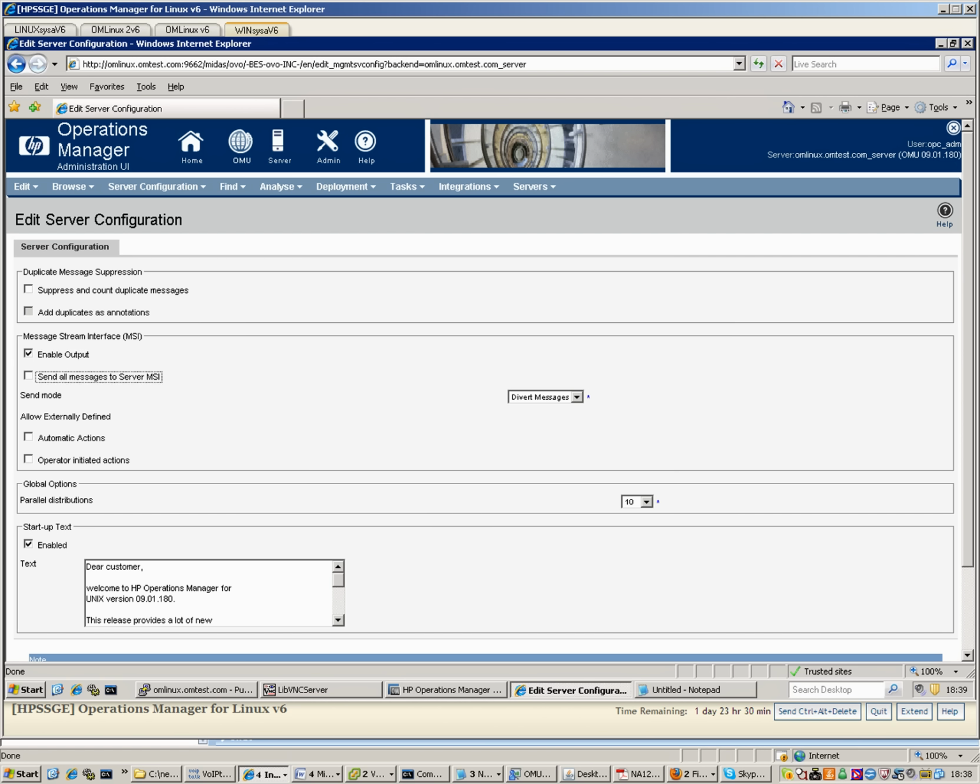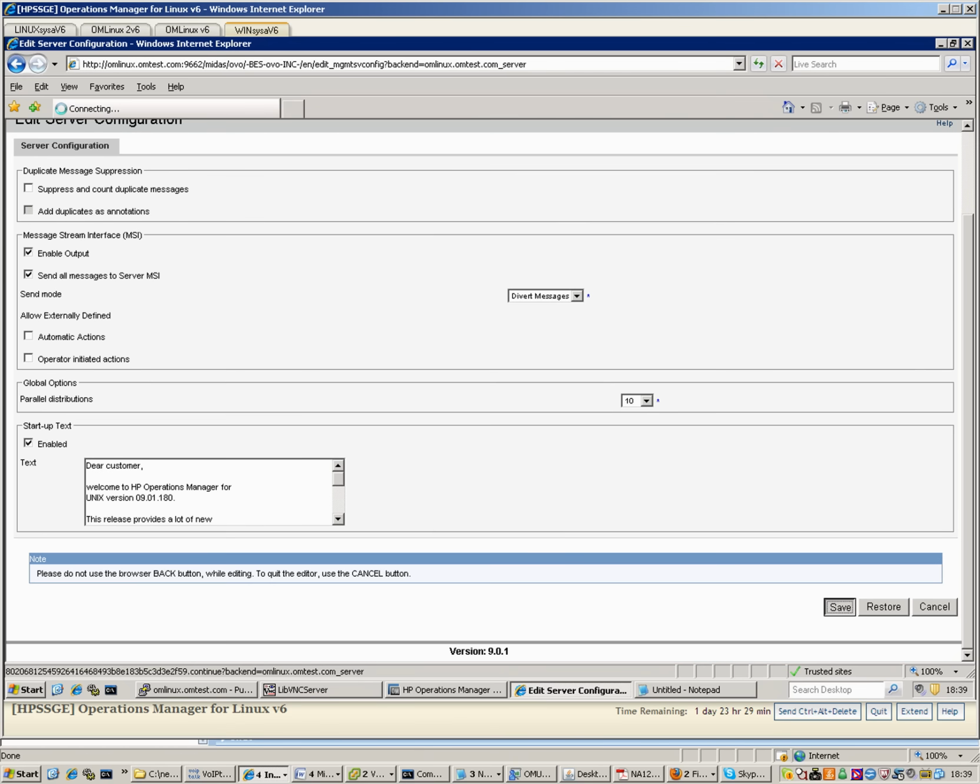I can allow the individual policies to decide if they want their messages deployed out the stream or not. In my case, I'm going to tell it to globally divert all messages that it receives out the stream interface. OV Composer will process them through, and any messages that OV Composer filters or blocks won't appear in the browser. All the other messages will. So I click on Send All Messages out the server MSI, and the option I want to go for is Divert. Set that to Divert. We're looking good. Now I need to go to Save.